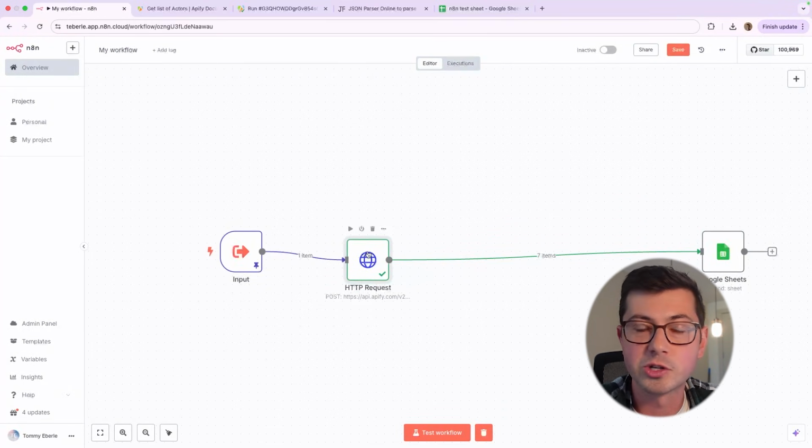Anyway, that is a crash course overview for everything you need to know about JSON and HTTP requests. Understanding these fundamental concepts is really going to level up the type of workflows you can create in n8n.